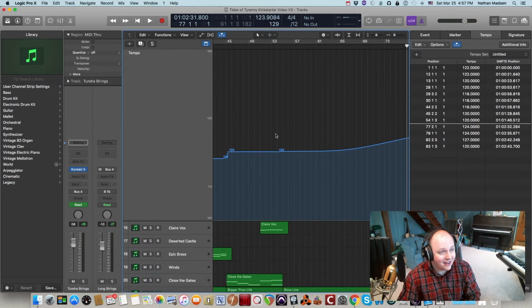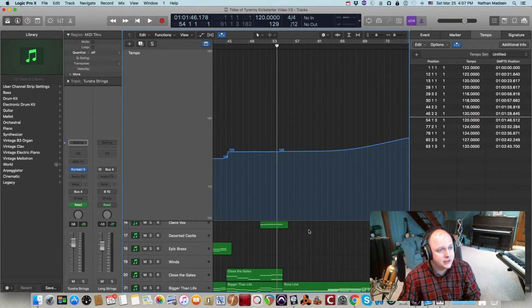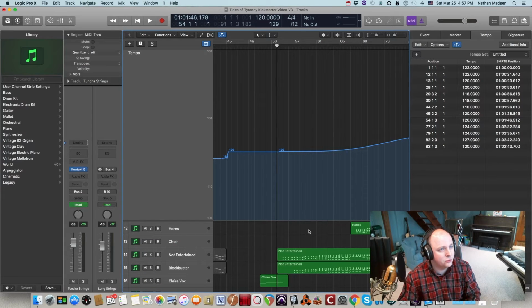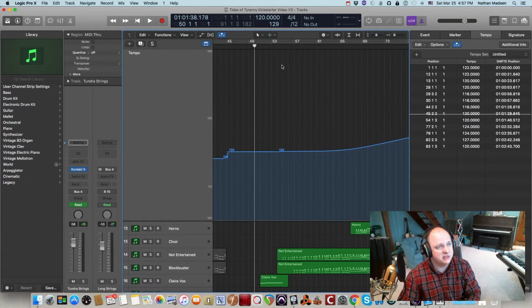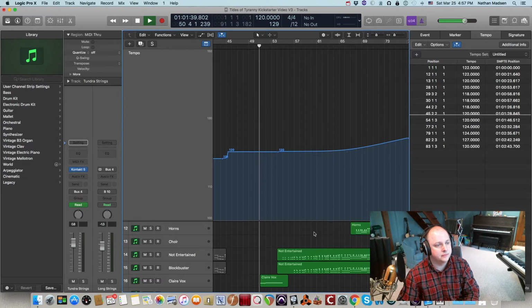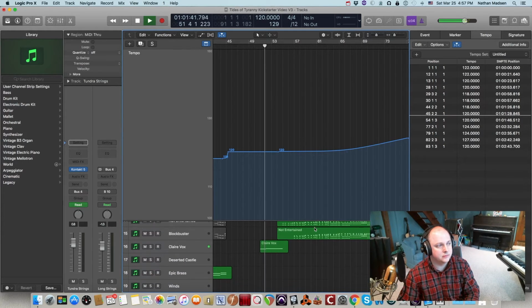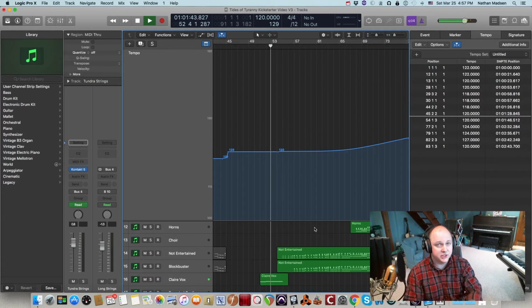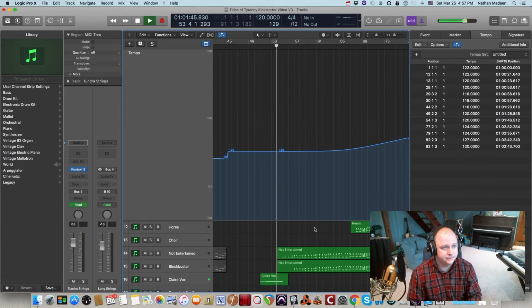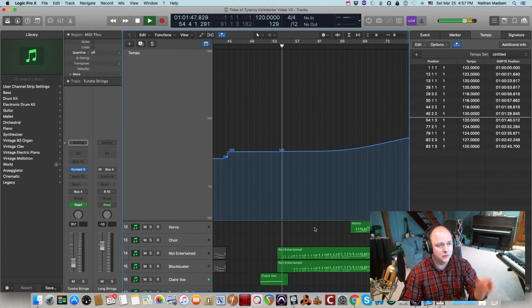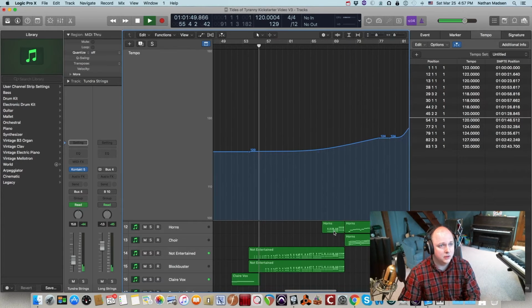Let's listen to that here. Let's start about 54. No, we'll back up. Let's go to 50 right there. Still at 120. This is a very gradual slope.